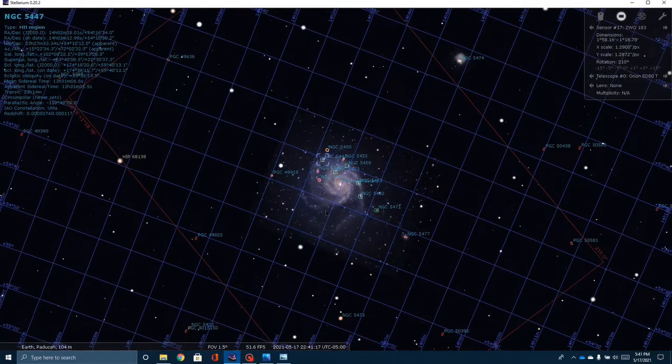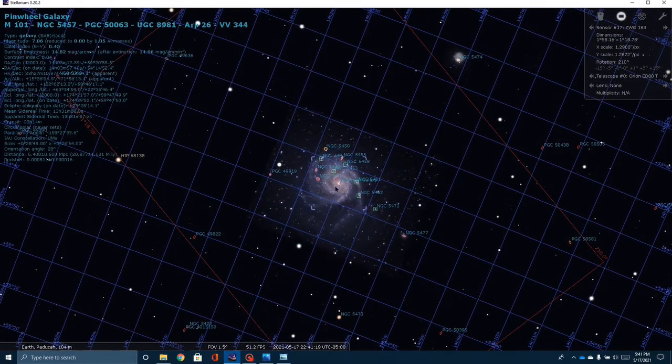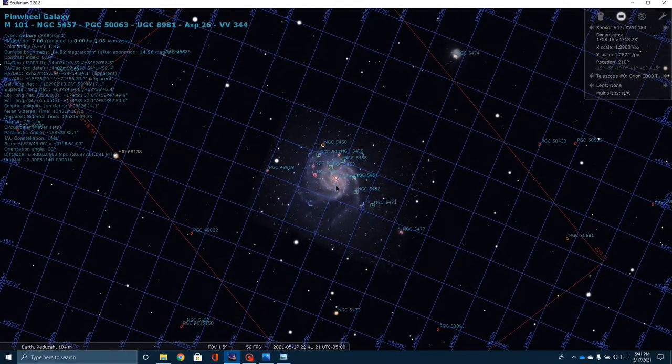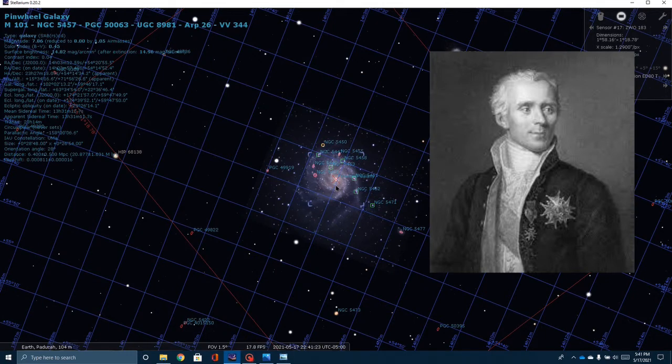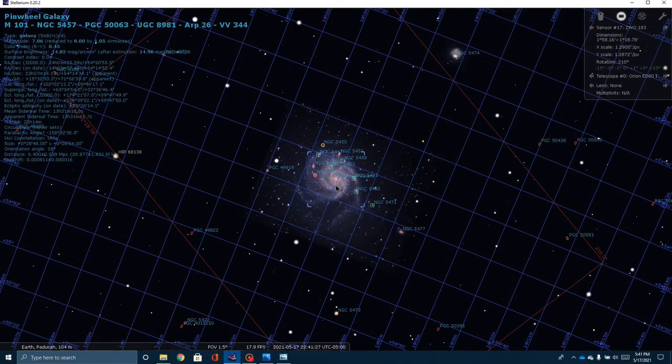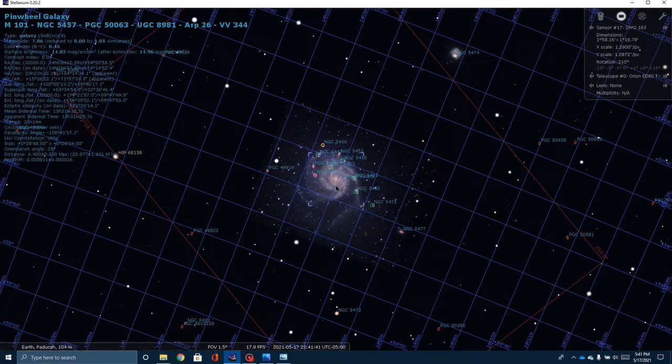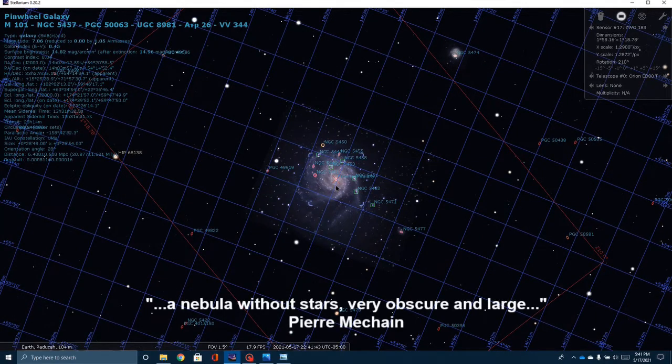Now, this was a galaxy that was first observed in 1781 by Pierre Méchain. Here's a picture of Méchain if you'd like to see him. He was working with Charles Messier on Messier's catalog. And if you remember, Messier's catalog is a catalog of things that are not comets. And so Méchain recognized it, and in his notebook, he described it as a nebula without stars, very obscure and large.